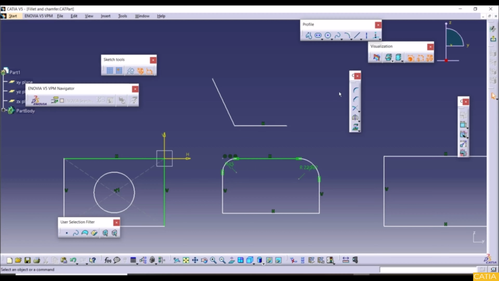You can also go here. For example, those lines don't have to be under 90 degrees. They can be at any angle. So let's select this tool. Let's select this line and this line here. And we can create something like this. And now here we have a tangent relation, and here we have a radius.